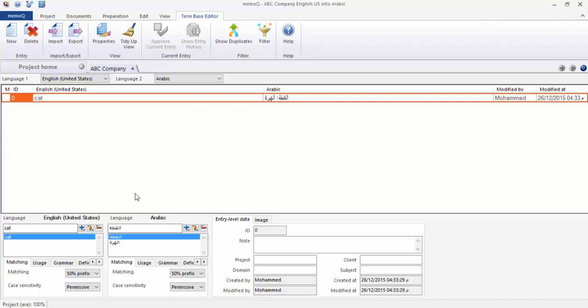Now here you can see the term base is giving us the words stored in it. Obviously there is only one of them. It's English into Arabic. There's only one word, which is cat, as you can see. You can add words here. What we suggest is that you always add them through MemoQ in the way that we taught you in lesson 3. This is the first way in which you can enter a word, but usually we do not use it. It's just available for you.